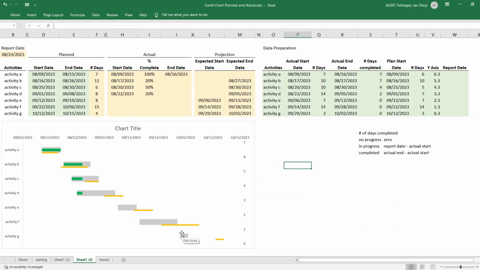To add the report date, gagamit ulit ako ng scatter plot. But let me fill this column first. Ang ilalagay ko rito is yung report date. And I'll fix the reference so I can drag this down.